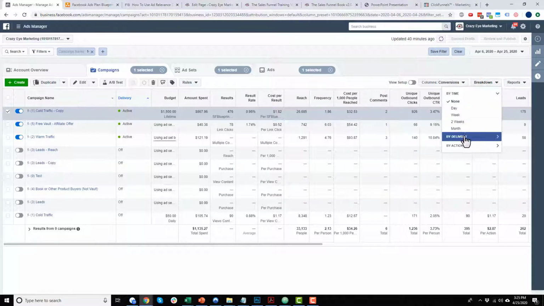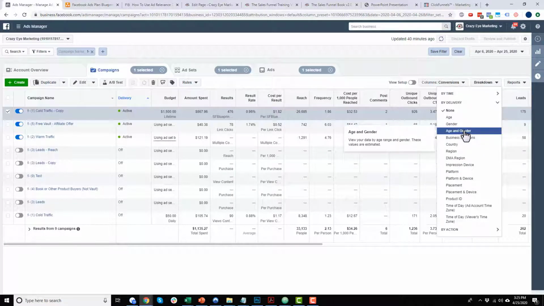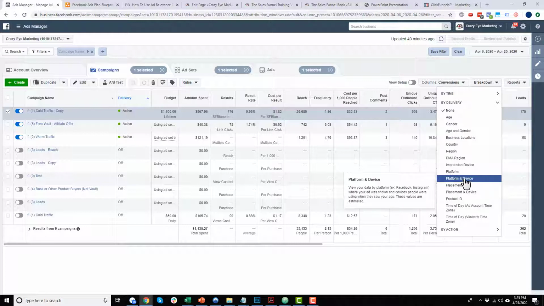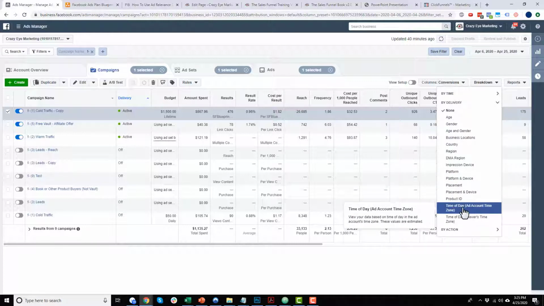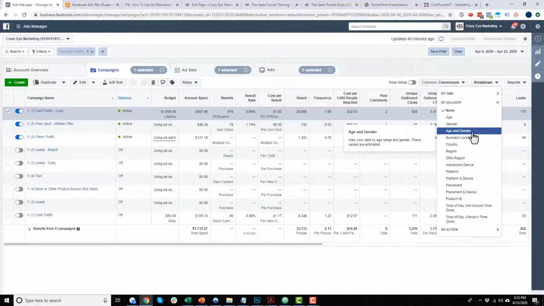We can do it by time, but probably what you want to do is by delivery. You might want to do by age and gender, or you could also do platform and device. Those are two kind of nifty things. You could also do time of day if you want to, and then there's also actions as well. But we'll come into delivery, and I'll just show you what it is.